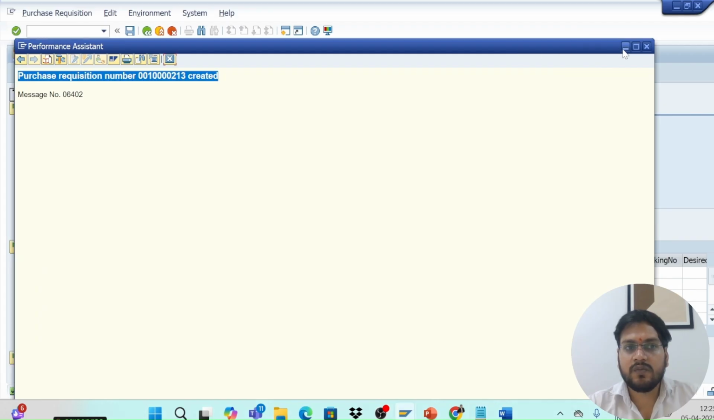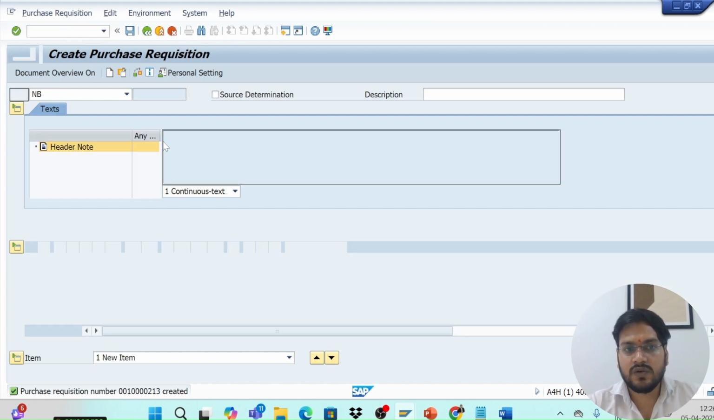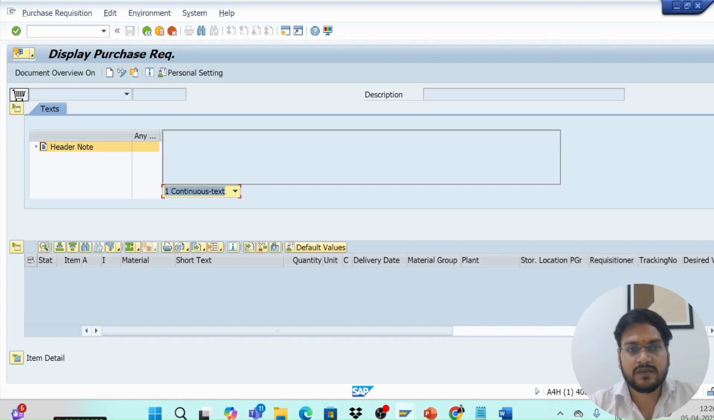If we want to make some changes in this purchase requisition, we will simply use this T code. Just mention it in the comment section. If you remember, the T code to create a purchase requisition is ME51N. Just pause the video right now and write in the comment section what the T code is to change a purchase requisition. Yes, if you wrote it correctly, let me tell you, ME52N is the T code to change a purchase requisition.